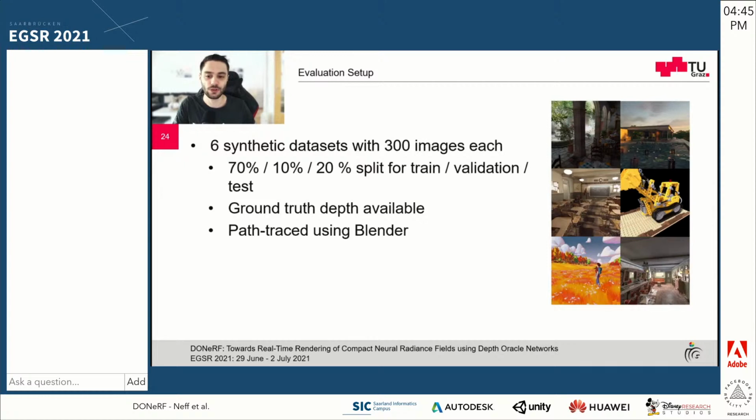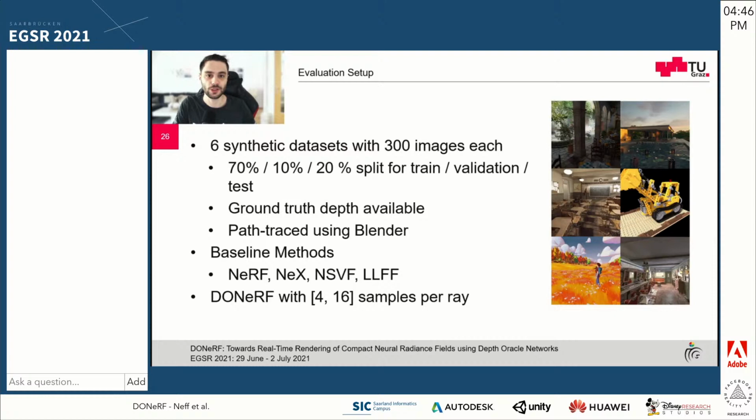To evaluate DONeRF, we generated 6 synthetic datasets with 300 images each. We split them into 70%, 10%, and 20% ratios for training, validation, and testing. For all datasets, we have the ground truth depth available, and they were path traced using Blender. We compare against the previously mentioned methods of NeRF, NeX, neural sparse voxel fields, and local light field fusion. We configure DONeRF to use 4 and 16 samples per ray. Further experiments with different sample counts can be found in the paper.